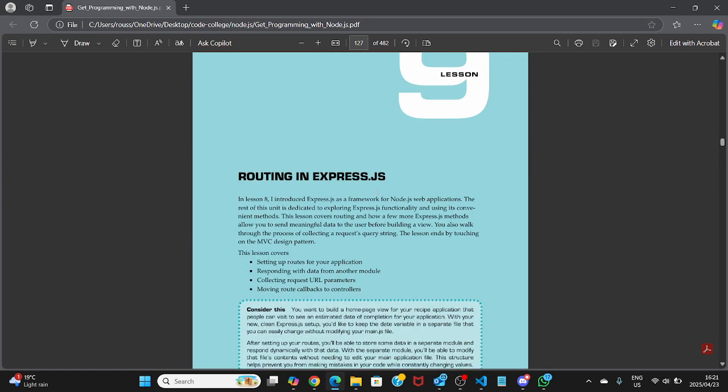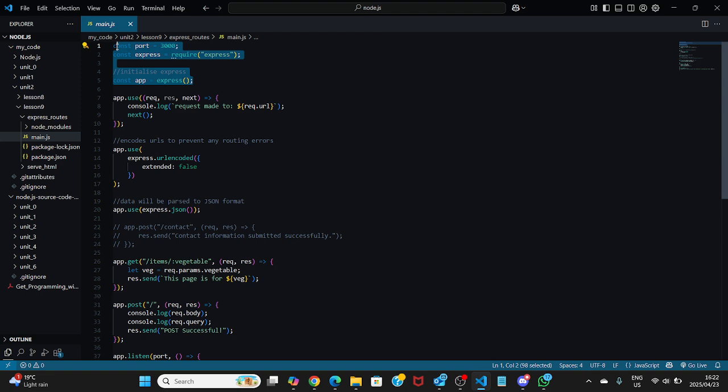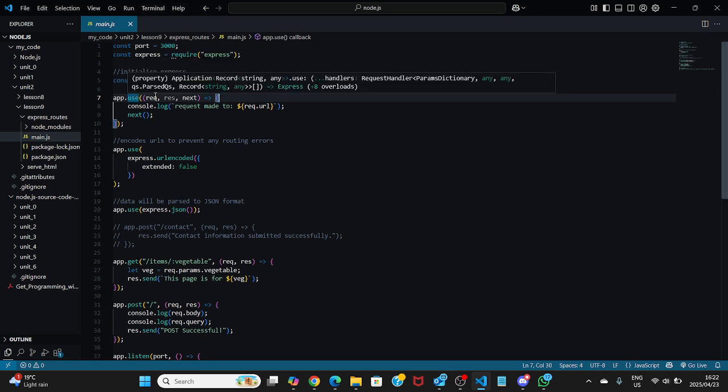So over here we've got lesson 9. It is about routing in Express.js. I'm going to go over the code. We've got our const port 3000, const express, and const app. The port number is where the server is listening for requests, and express is the Express.js framework, which simplifies building web applications and APIs.